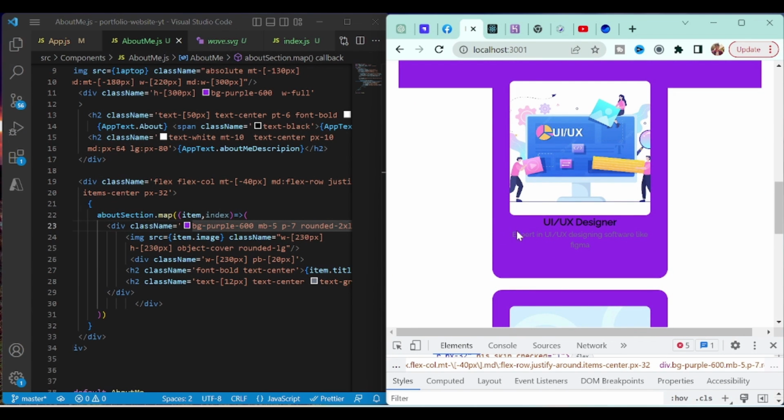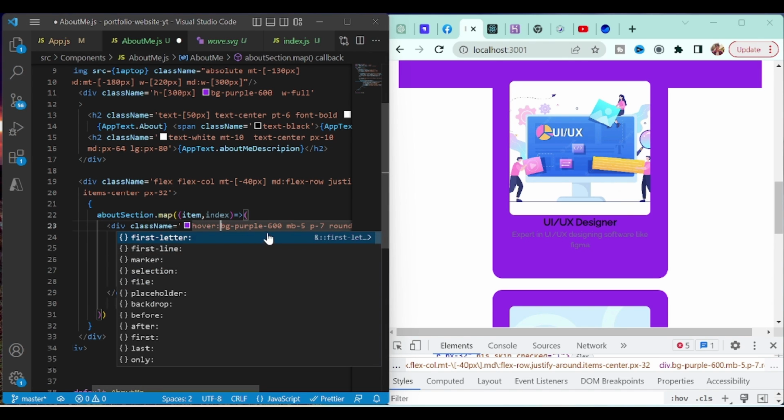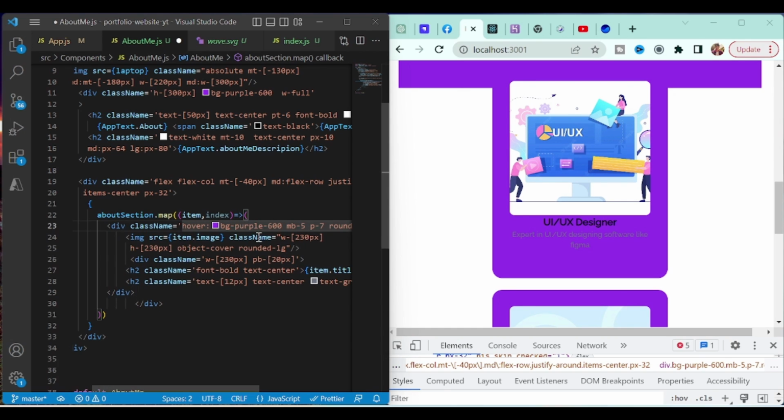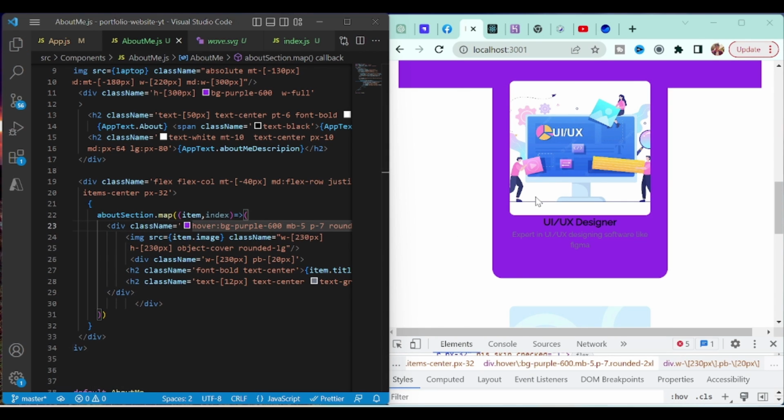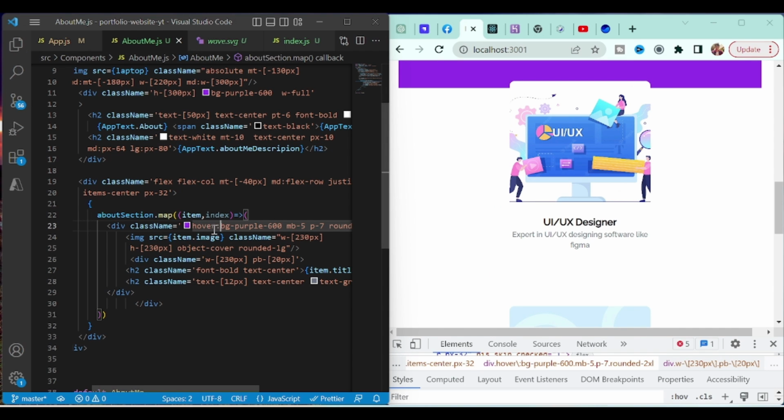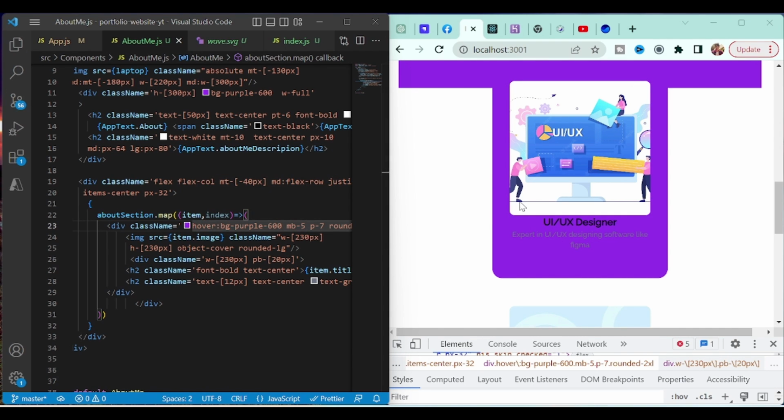But our text is not visible, so we have to apply this effect only when we hover on it. So let's write hover. Okay, the background color needs to be displayed. So if I hover it, it's showing. Correct. Just with the word hover, one word later. That's how Tailwind CSS works.